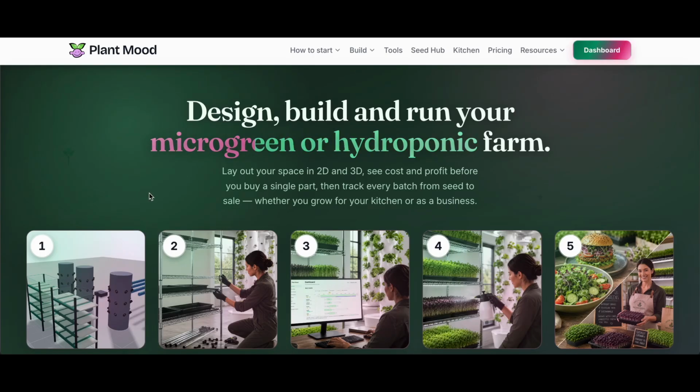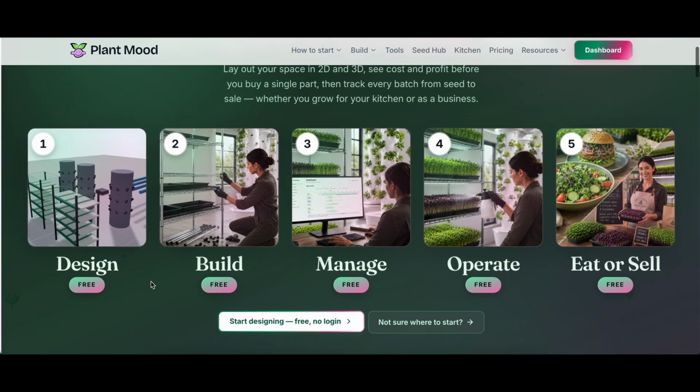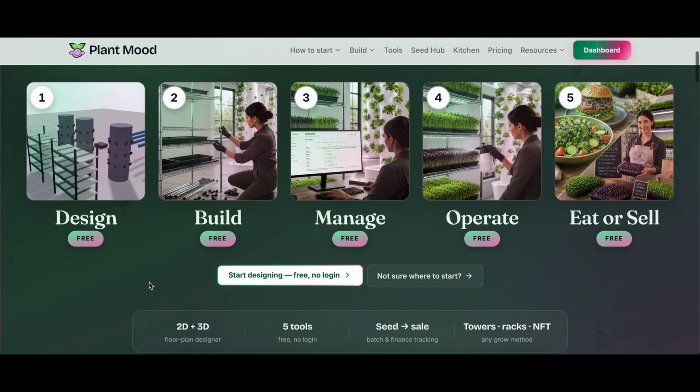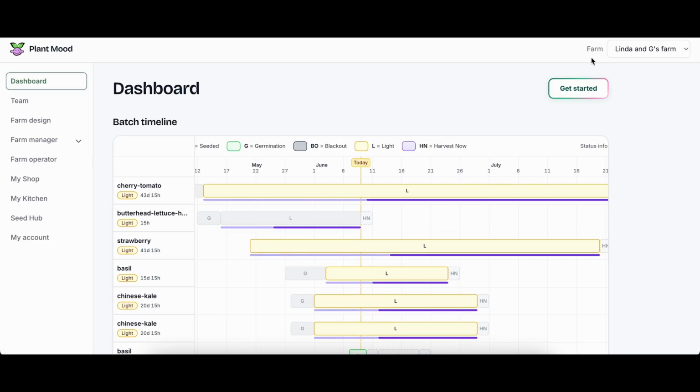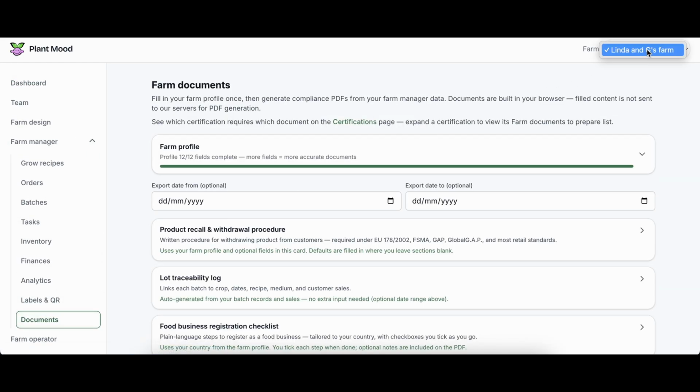An inspector or retail buyer asks for your recall procedure on Tuesday, and you do not want to be building it from scratch in a Word doc at midnight. Farm Documents is at plantmood.farm, the compliance layer of the farm manager. Sign in, select your farm in the top bar, and open Documents in the manager sidebar.